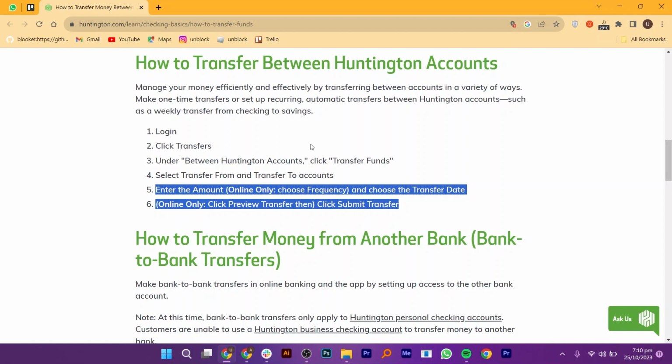If you're doing this online, you may also have the option to choose the frequency of the transfer, such as a one-time transfer or a recurring transfer. Choose the transfer date for your transaction. This is the date on which the funds will be transferred from one account to another.